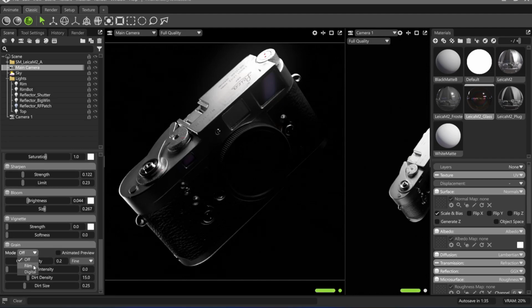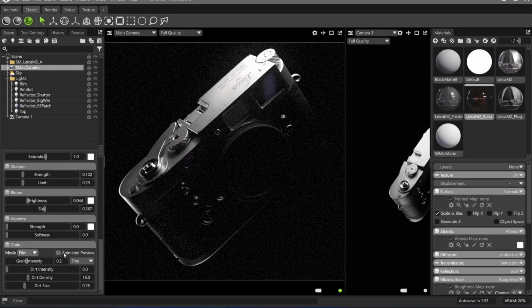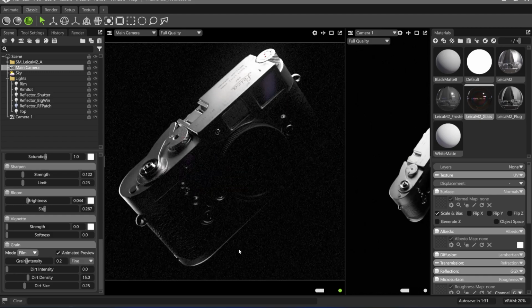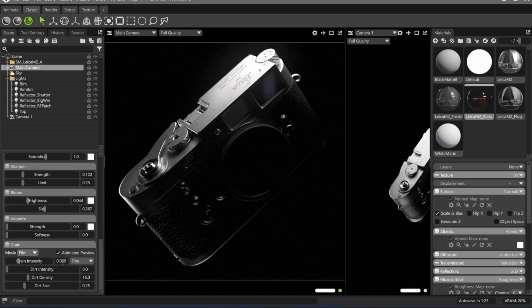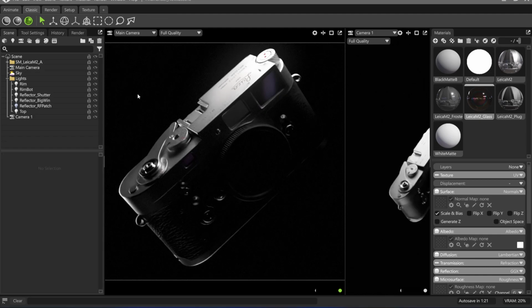And I love adding grain. I love doing animated grain because it kind of brings the shadows up. Obviously, this is a huge amount of grain, but it makes things feel alive. So I'm going to do 0.05, something like this. And for something like a thumbnail, this could be a good render.